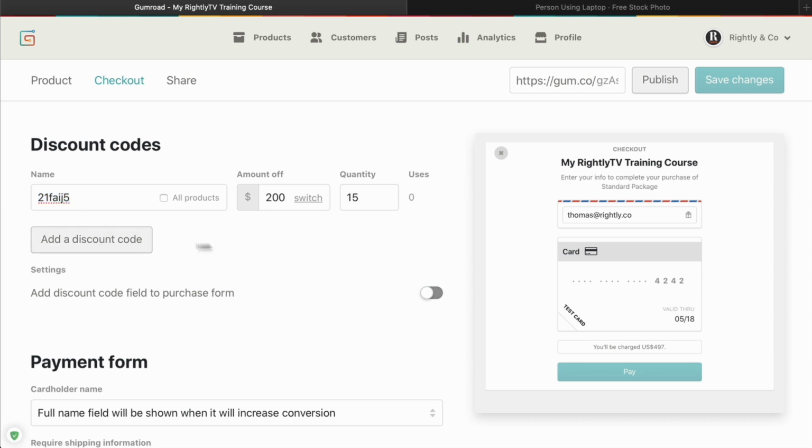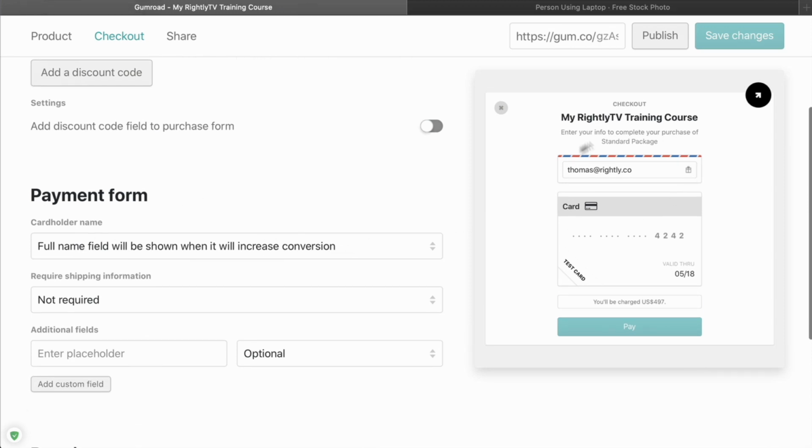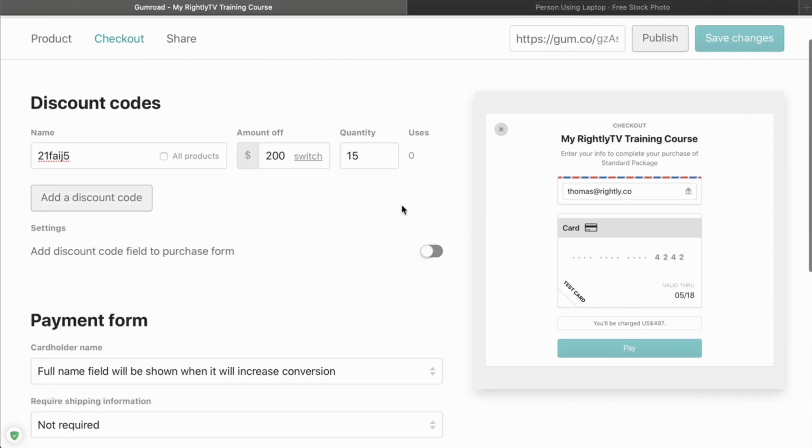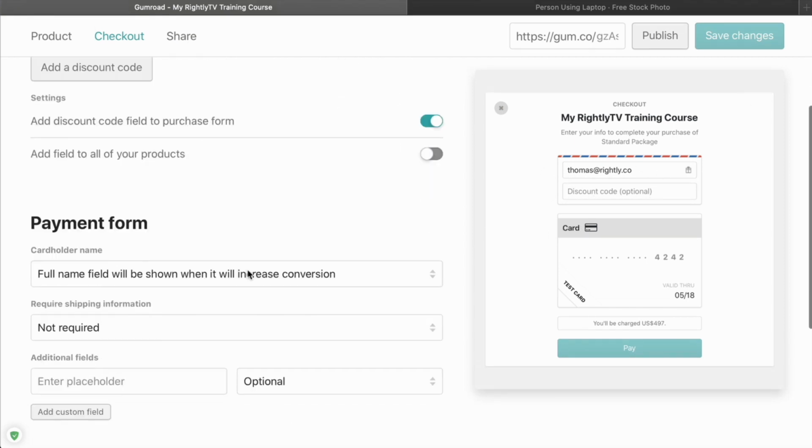So then what we can do next is we can actually go down here and specify how we want the payment form to be set up. Oh, and by the way, you can also specify whether or not you want the discount code field to show up on your checkout form. So as you can see now, there's a discount code that gets added to that checkout form.